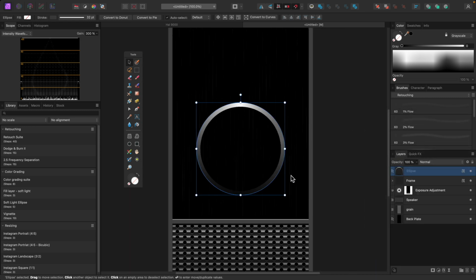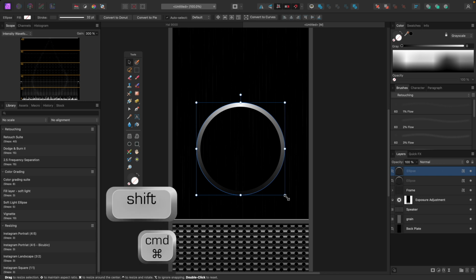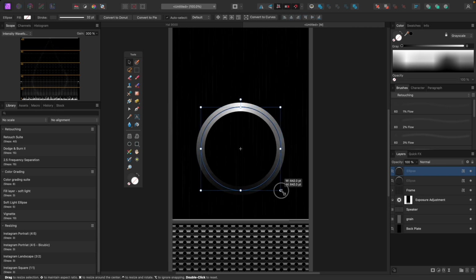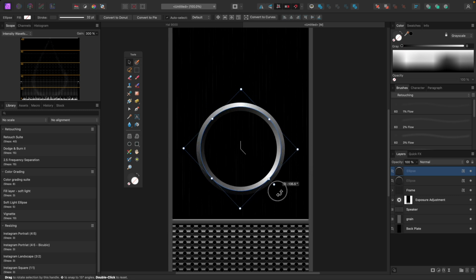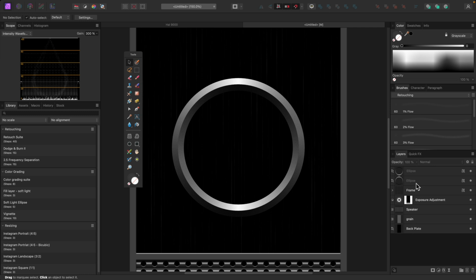And then what we're going to do is duplicate this. So I'm going to hit Command J to duplicate it. And I'm going to hold down Shift and Command. Actually, before I do that, let's make sure we have our cursor over one of the corners. Hit Shift and Command to scale it down again from the center, keeping it a perfect circle. And I'm going to put it right on the inside there. And then I'm just going to rotate it. And just like that, we have a pretty convincing 3D looking ring.